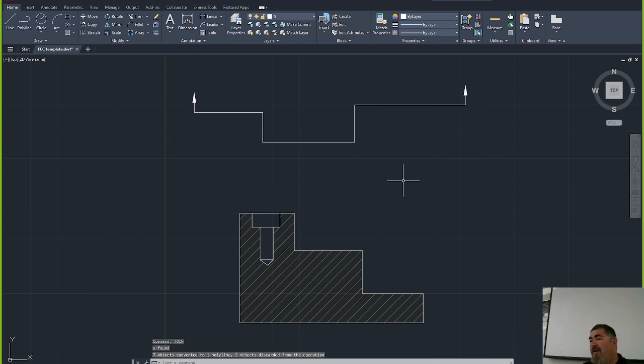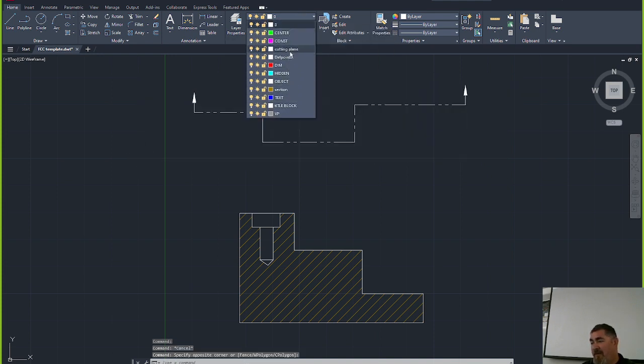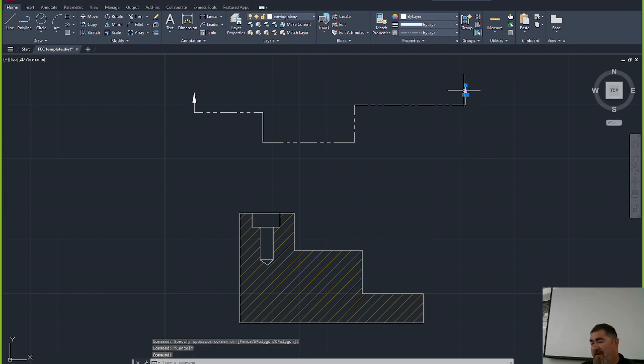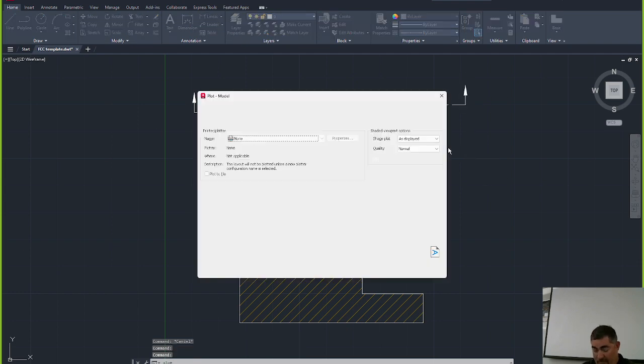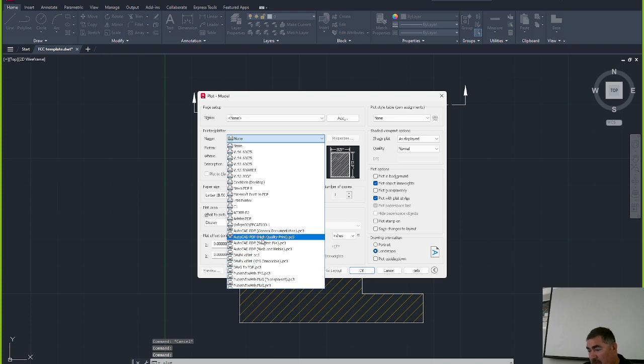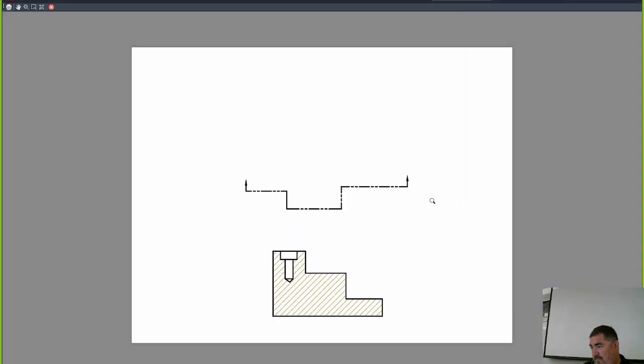Uh-oh. What happened? Why did it go solid? It joined it. And so it chose, because the first thing it touched was this arrowhead. And the arrow was on what layer? The 0 layer. That's my active layer. So it changed it to be that layer. So if I go back to cutting plane, there we go. So I want that all to be the same cutting plane. Now when I print, now I've got that.